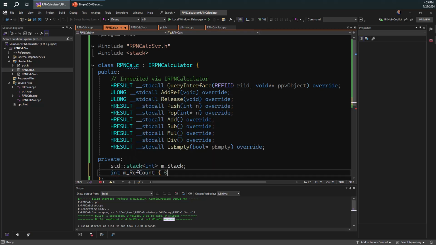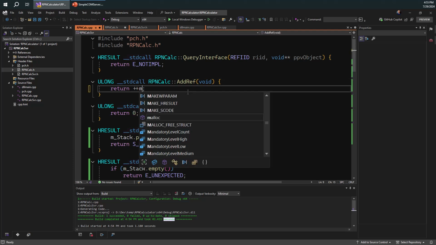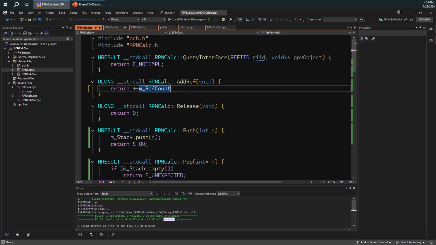Let's initialize that to 0, maybe to 1. It's unclear at this point, but let's start with maybe 1, and we'll see if we need to change that later on, because we don't know just yet who is going to actually create instances of this RPN calc. So let's use add ref here. Add ref is going to be very simple here. So I'm going to add to the reference count.